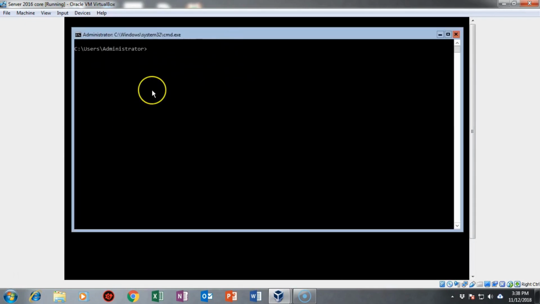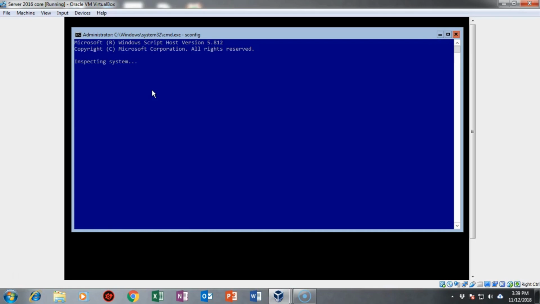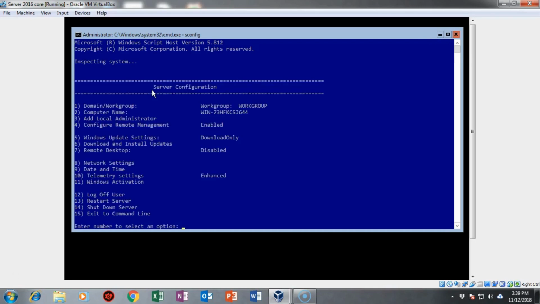Alright, so the question everyone asks is, how do I go about administering or configuring Server Core if I don't have Server Manager or a desktop? To do this, we're going to go ahead and use a utility called sconfig, or System Configuration Utility. So if I type in sconfig at the command prompt and I hit enter, there it is. So now it's going to come up and it's going to allow me to configure this core with the pertinent information that it needs to actually join the network.